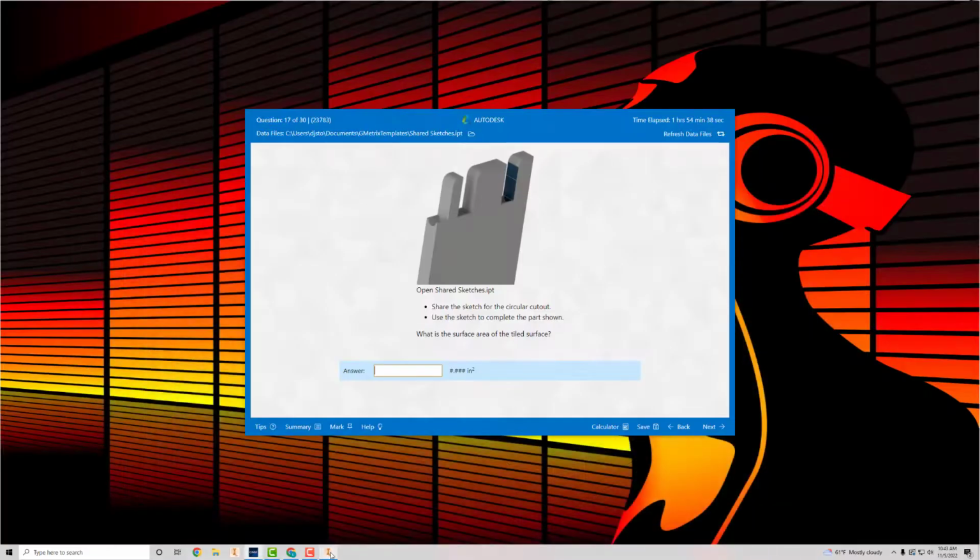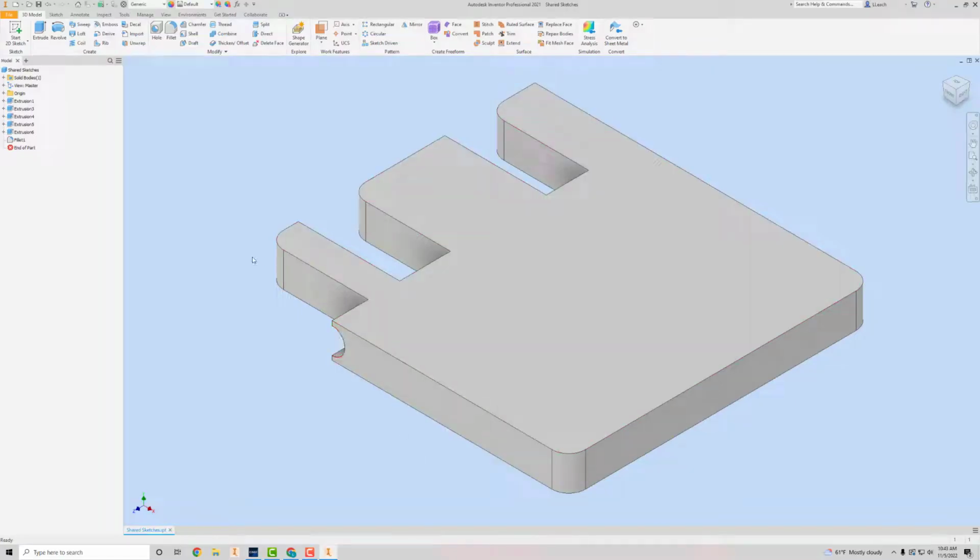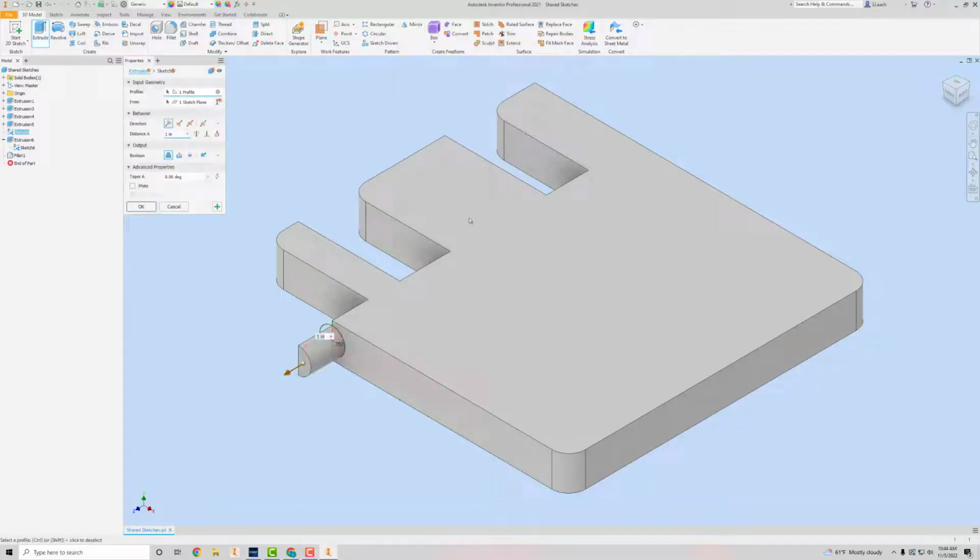Then it says share the sketch for the circular cutout. Use the sketch to complete the part shown. This circle extends all the way to this face here. So share the sketch for the circular cutout. This circular cutout is extrusion 6. If I open this up to the sketch, that sketch is the one they want us to share. So I'm going to right click, go to share sketch. And now I can extrude this bad boy. I want to extrude this all the way to here.